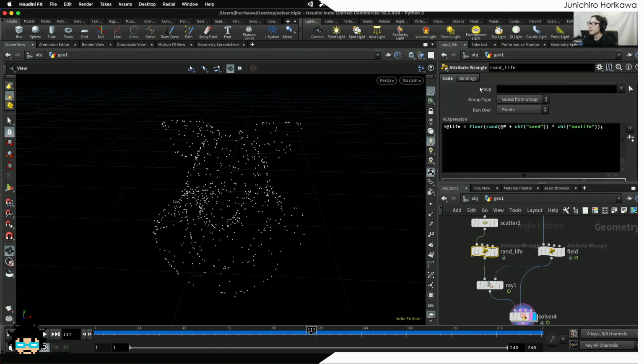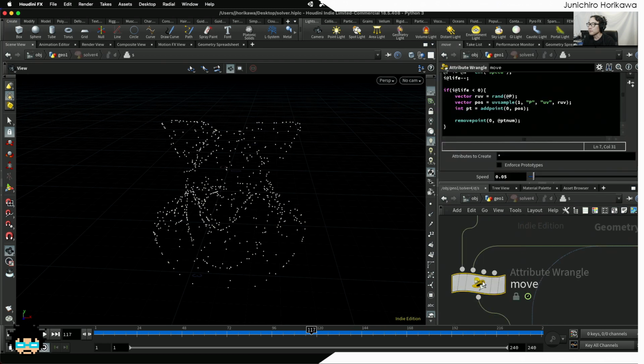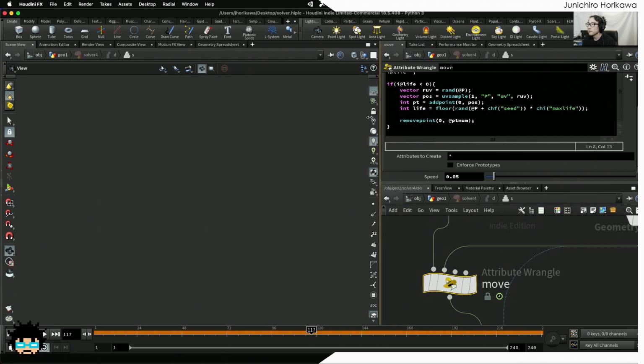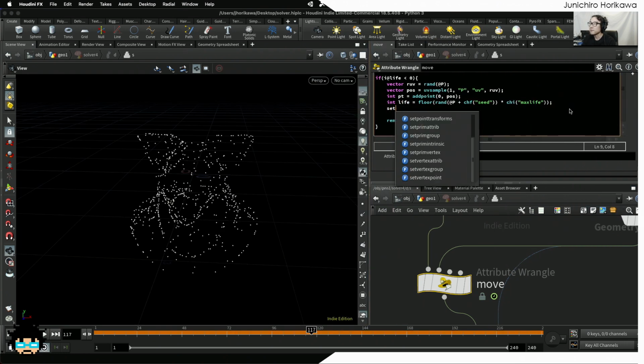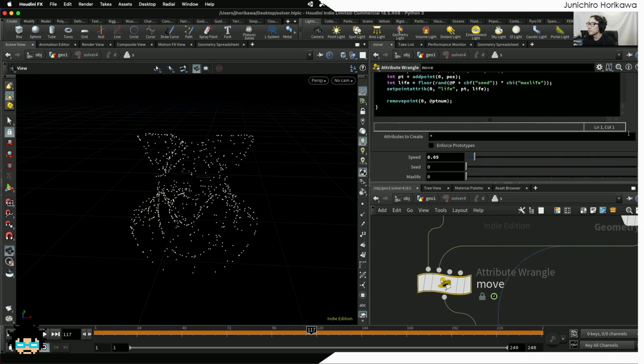So I'm going to copy the code right here that I have set the random life value inside the move node. First of all, I'm going to create an integer life like this, and then use the set point attrib to apply the life to the new point with this life value. Let's also apply a new slider here and change the seed.